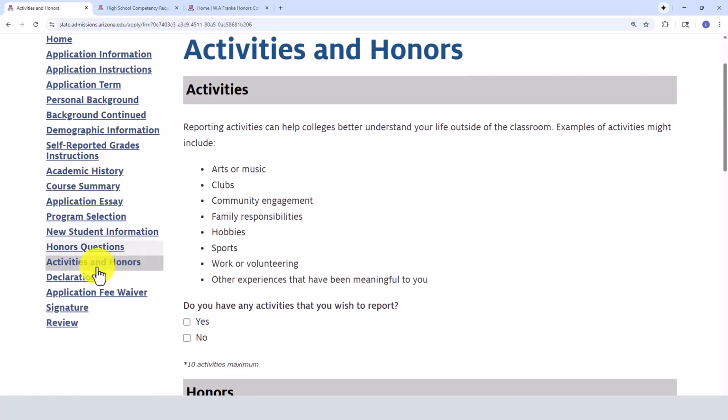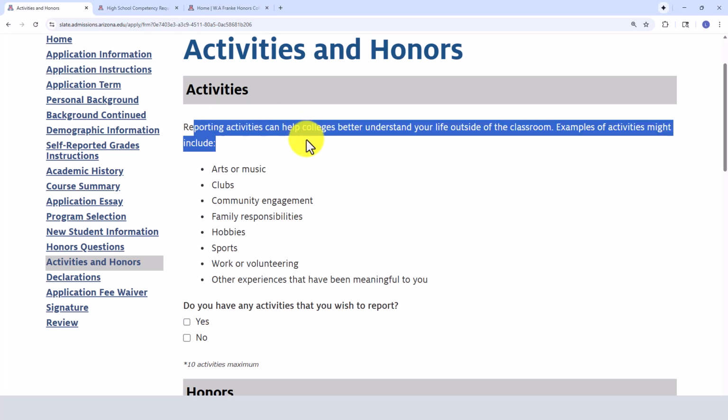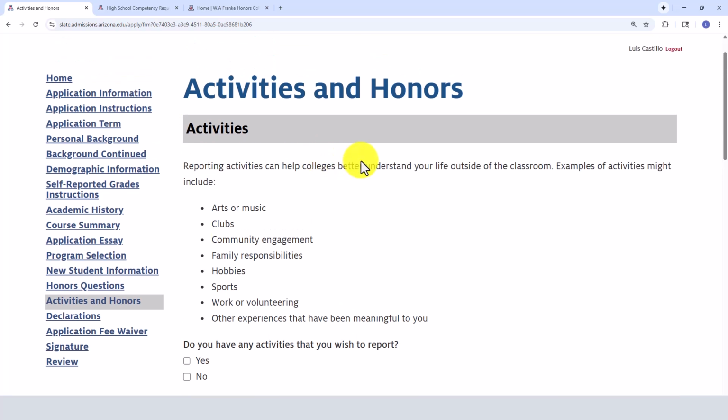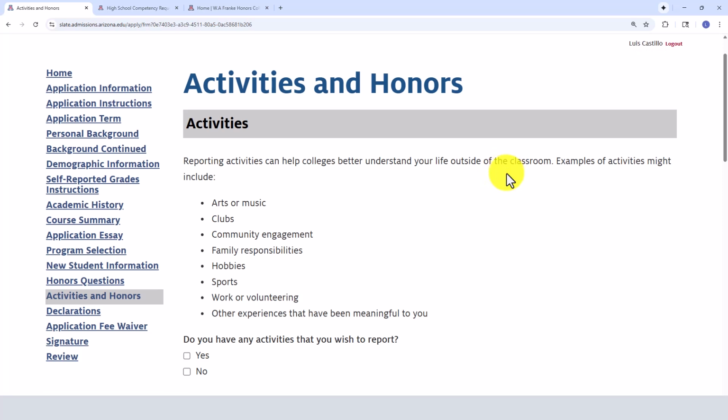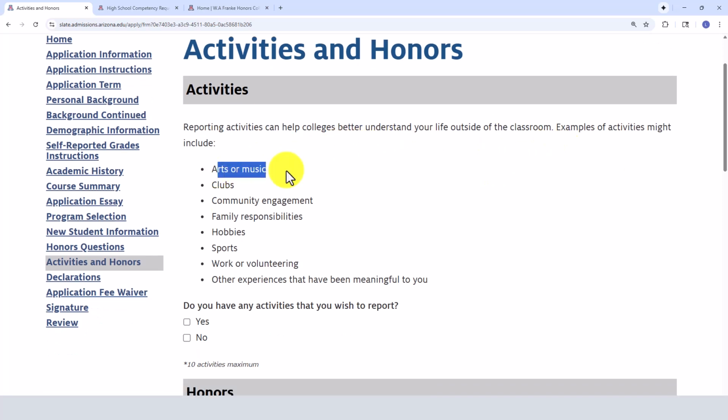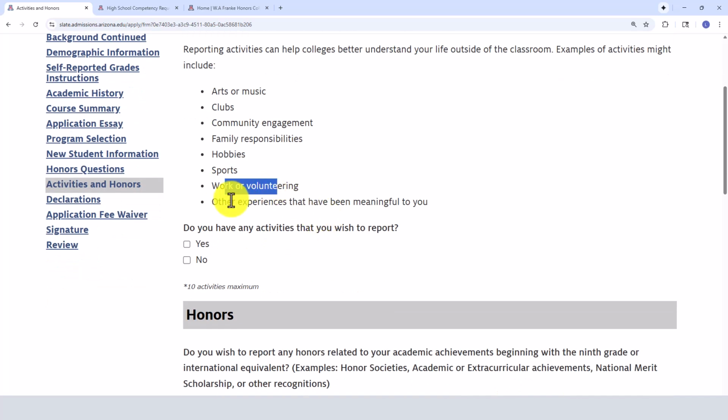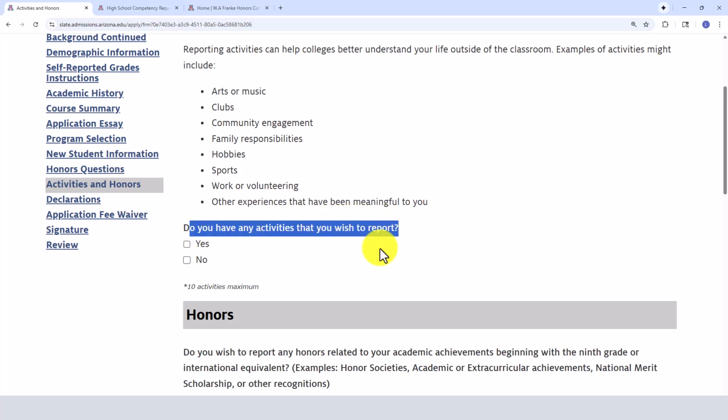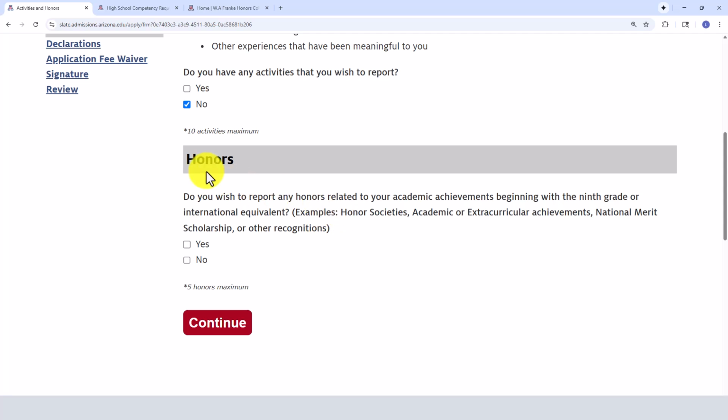And next, you're going to see the activities and honors. Reporting activities can help colleges better understand your life outside of the classroom. Examples of activities might include arts or music clubs, community engagement, family responsibilities, hobbies, sports, work, or volunteering, other experiences that have been meaningful to you. Do you have any of these activities that you wish to report? I'm just going to say no. They could be different for you, of course. This is just a test application.